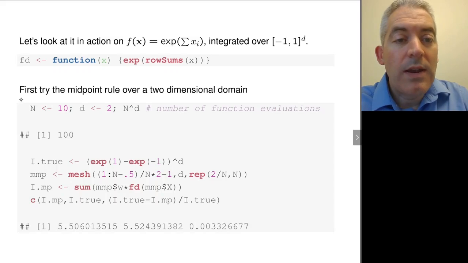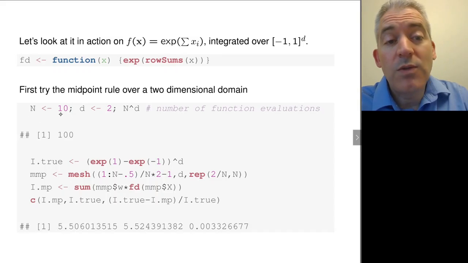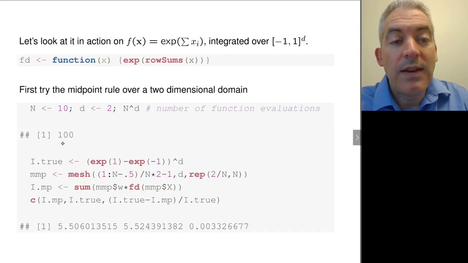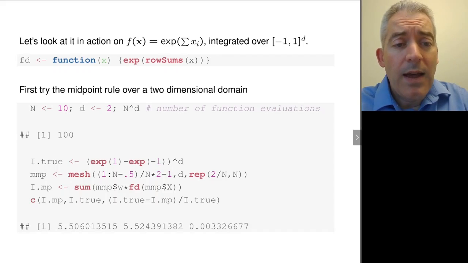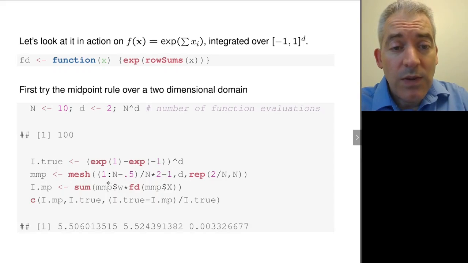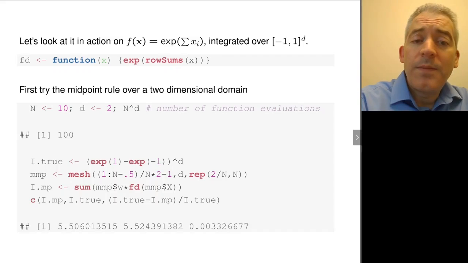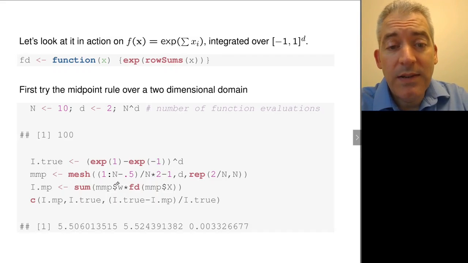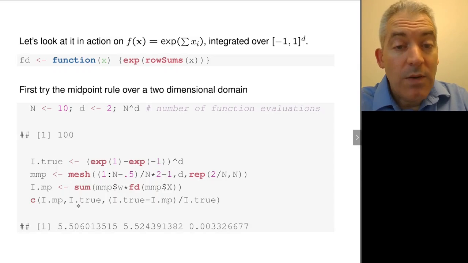So let's try the midpoint rule first of all, just in 2D. So in 2D, suppose we want 10 function evaluations in each dimension, then that's going to give us 100 evaluations overall. Again, we know what the true answer is here. We create our mesh. Okay, so this is our set of mesh points, equally spaced. This is our dimension, and our weights are going to be equal.